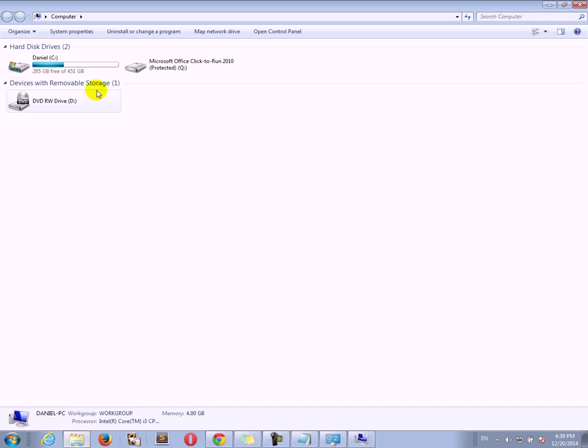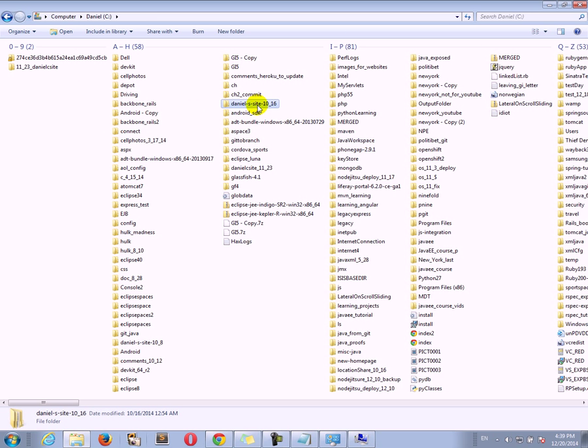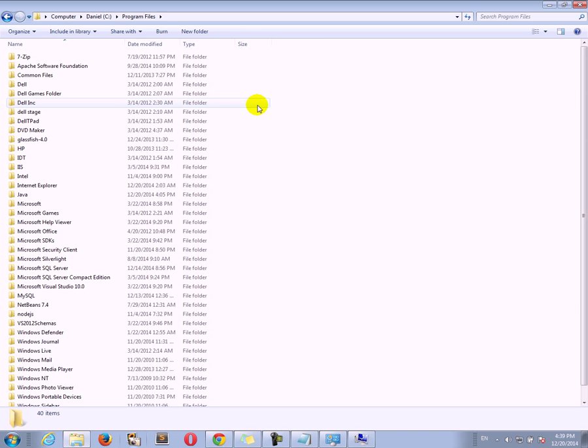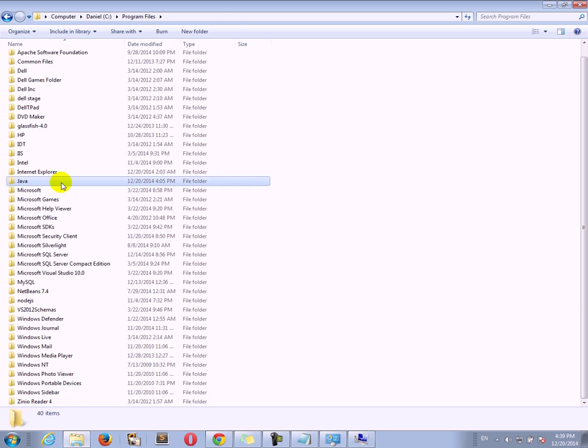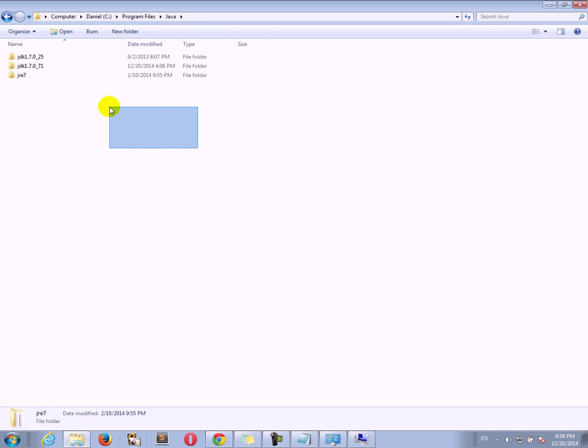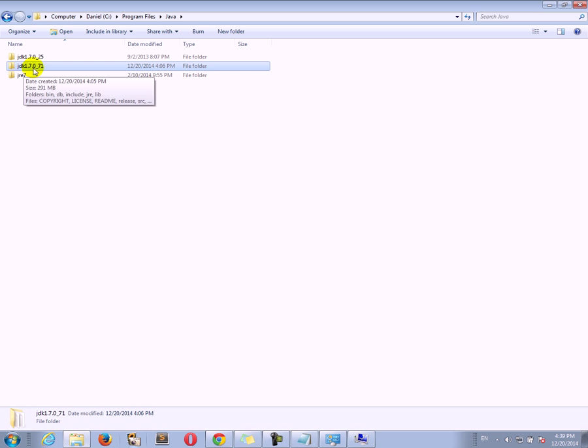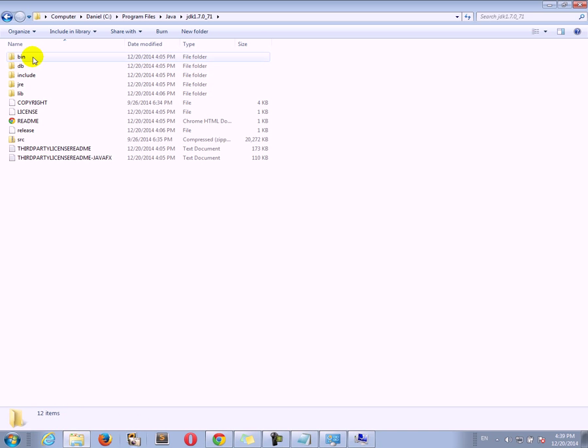Let's go to computer, C, program files. Java is just like any other application, it's just installed in program files. And there we go, this is my program files, then Java. Then you can have several versions of Java, and you want to look for the JDK of the type you install, 1.7 and then update 71. Okay. This is the path.